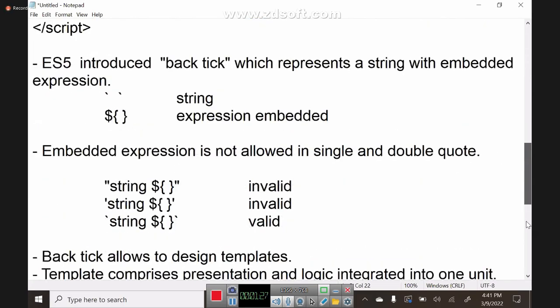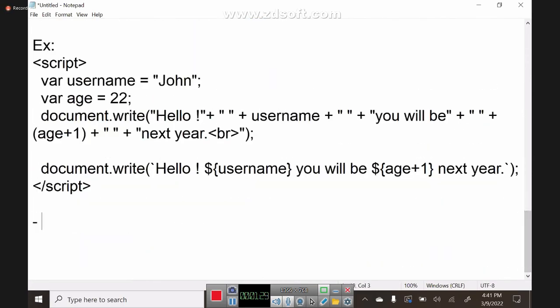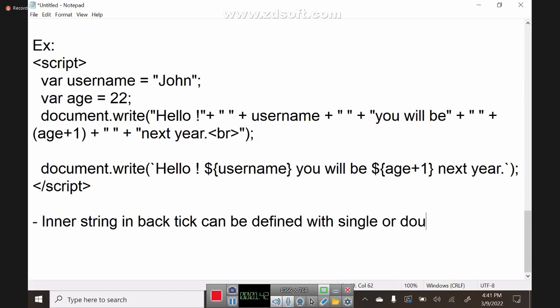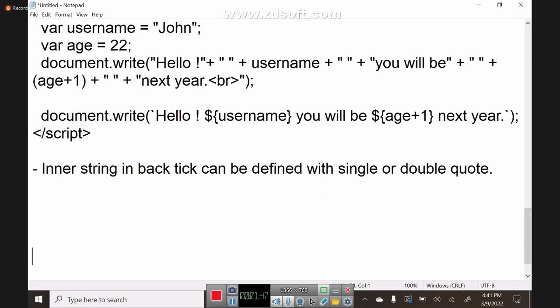That means here one more important point is the inner string in backtick. An inner string in backtick can be defined with a single or double quote. You can use a single quote or you can use a double quote. So you can have an inner string in backtick, you can have an expression in backtick.